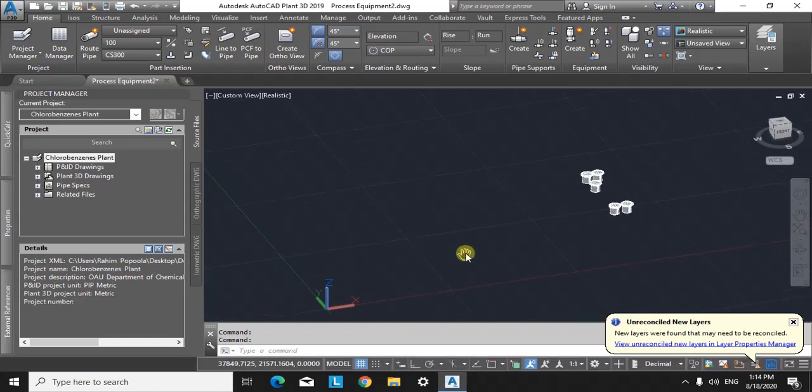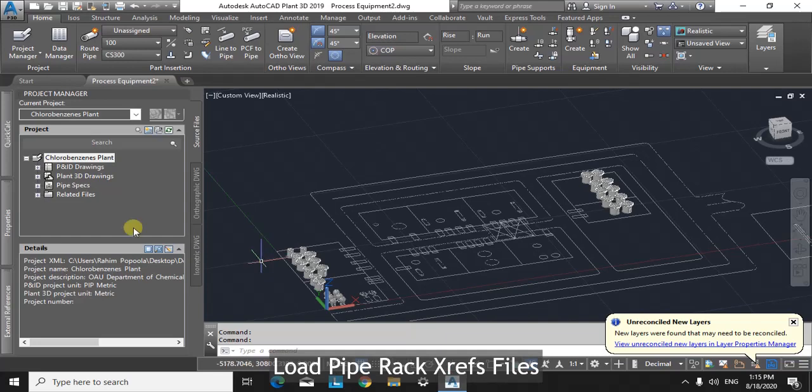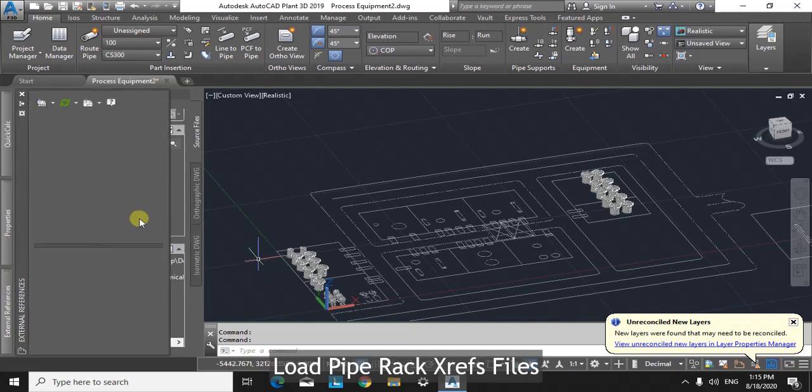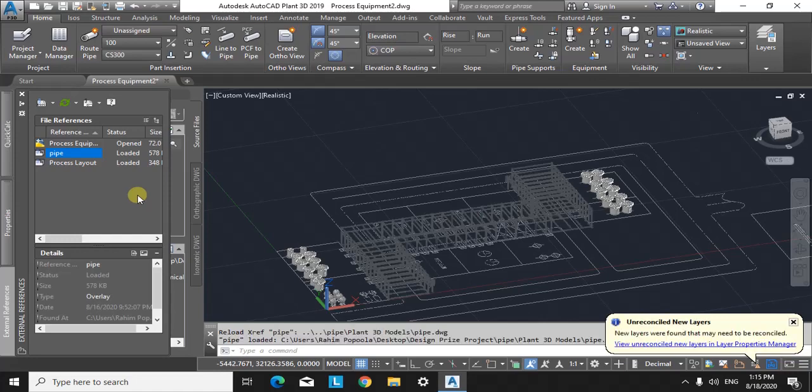So next, I want to show you. I want to load the pipe pack that I made for the plant. So go to external reference shell so you can actually see the thing. And so this is the pipe. So I'll load the drawing. I'll load the drawing tree. Generate the pipe pack. So this is the pipe pack.